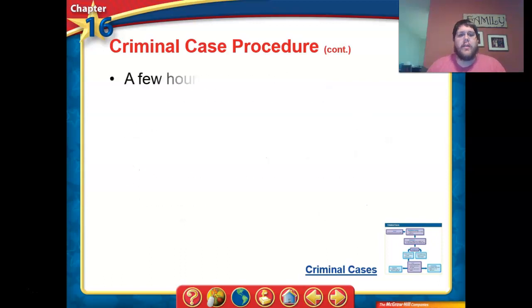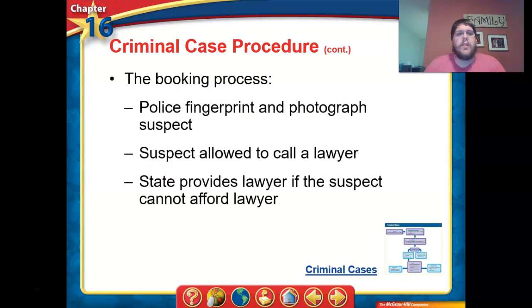After that, you get to the booking process. Here, police are going to fingerprint and photograph the suspect, just like you've seen in a lot of other court cases. Pretty standard procedure. They want to make sure that they have evidence of who you are, and that your fingerprint isn't going to match up with somebody else's fingerprint, or another crime that may have been committed with the same fingerprint. But that's going to be the first step.